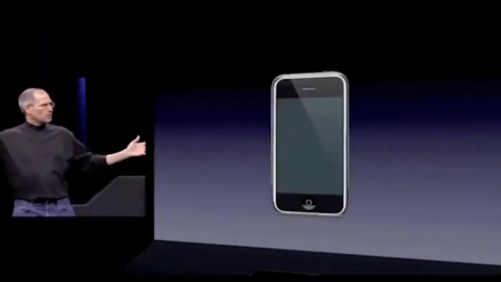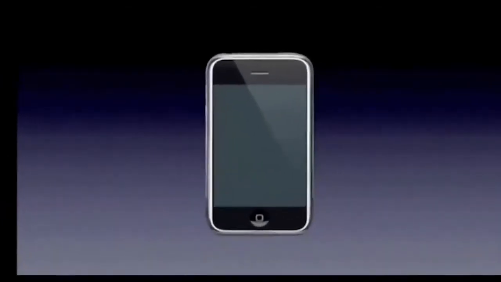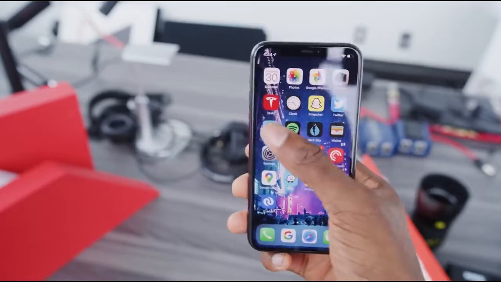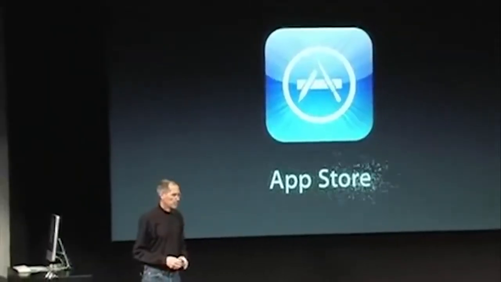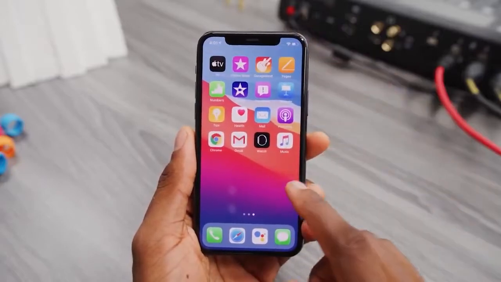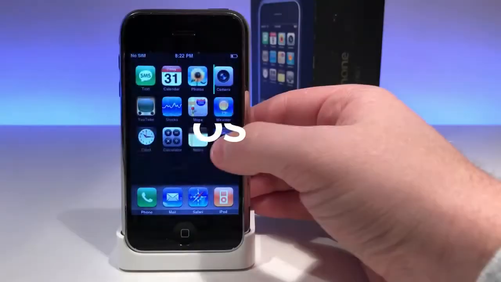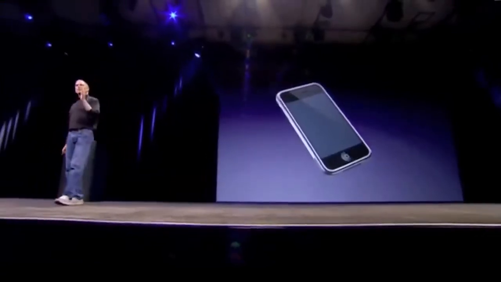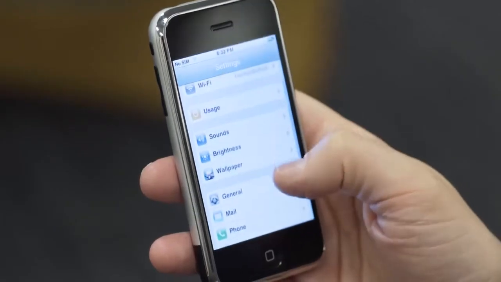With the unveiling of the very first iPhone being over a decade ago, it would be an understatement to say that this revolutionary phone has seen some significant improvements. From the App Store debut to the advent of Apple Pay, in today's video we explore the evolution of Apple's iOS.